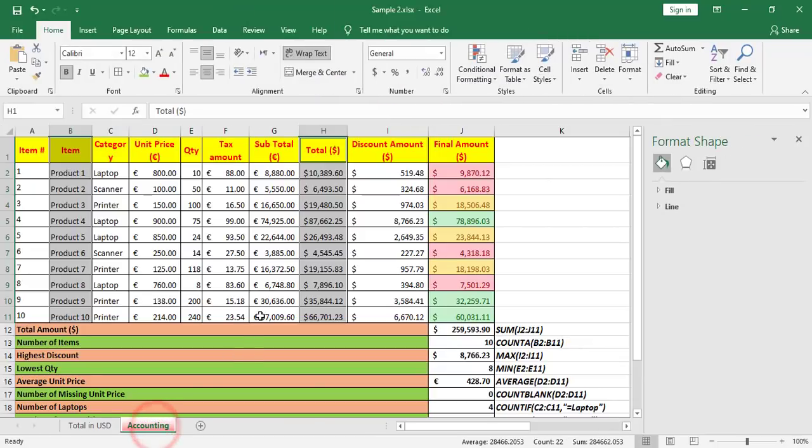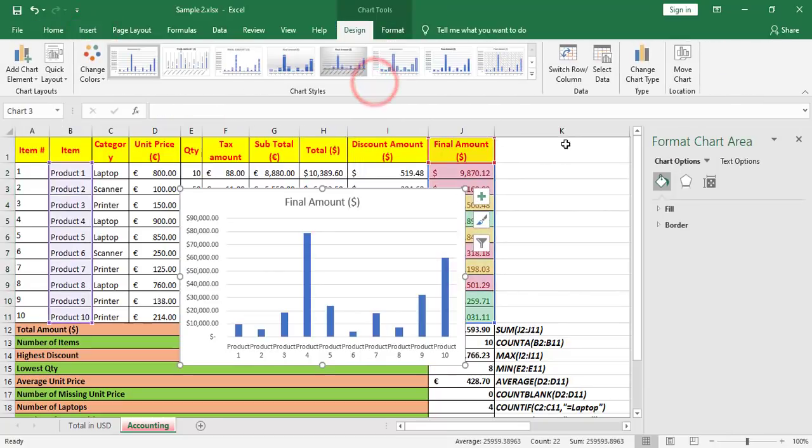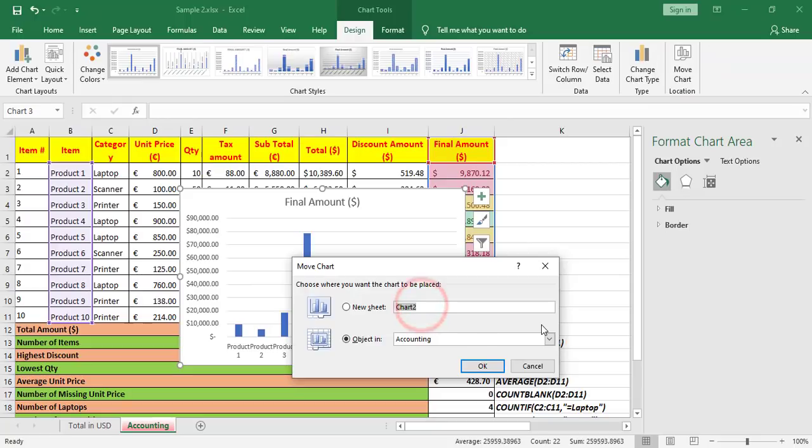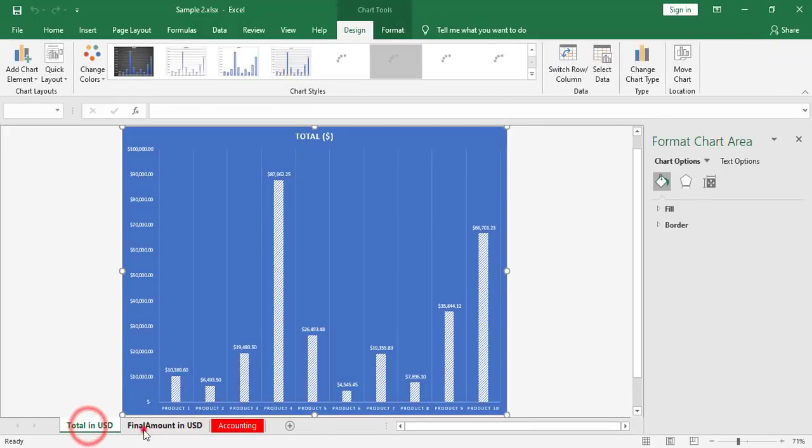Now let's say I need to draw for each item the final amount in dollar. So also I will choose the item, click on control, and choose the final amount in dollar with title. It's important to choose the column with titles. I will go to insert and choose bar chart. Also double click on it to open the design tab. I will move the chart and name the sheet final amount in USD. I will move it to a new sheet. Now I have the accounting total in USD and the final amount.